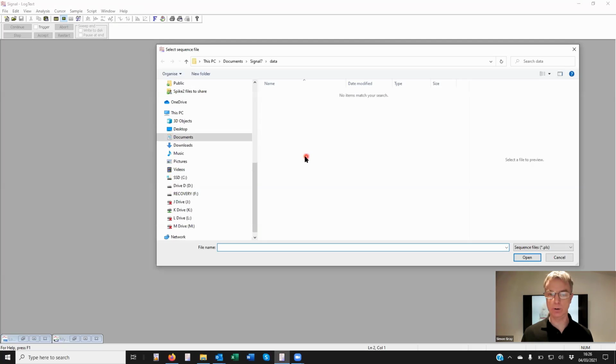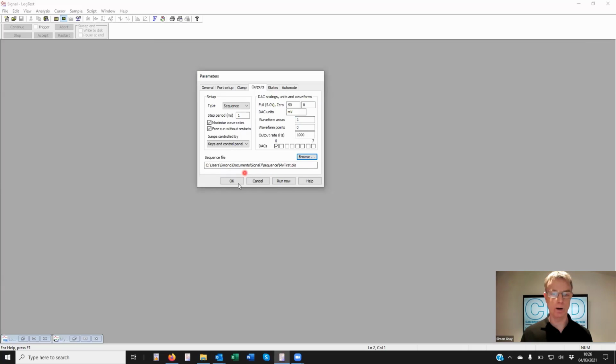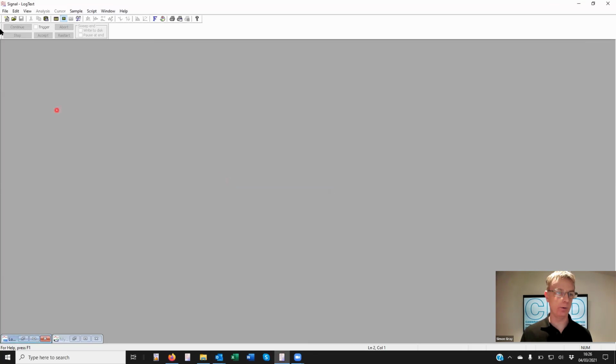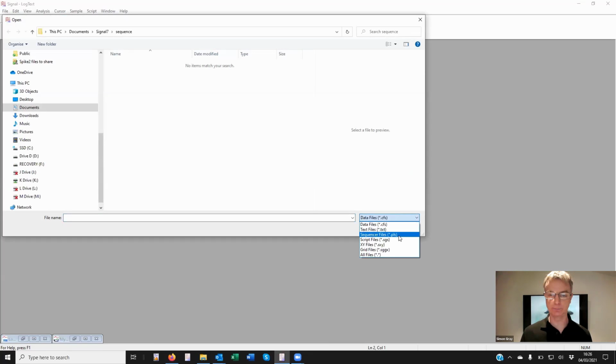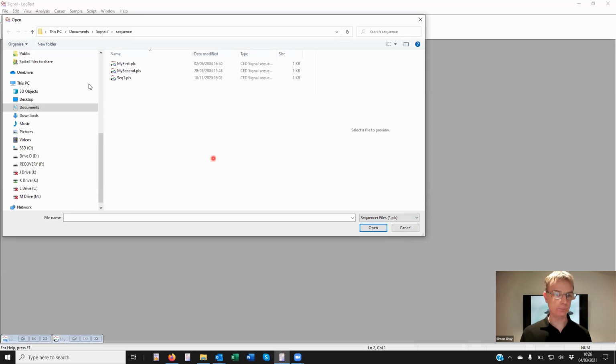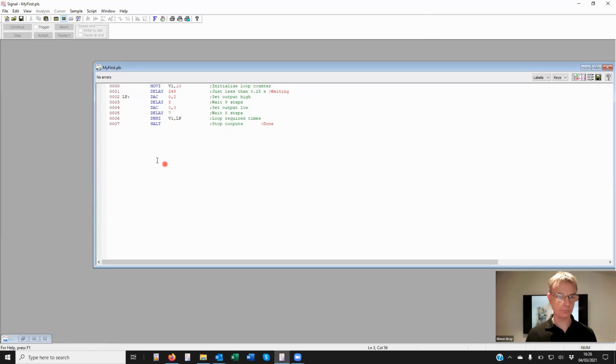And if I open these example sequences which are supplied with Signal, the one called My First, and if I open that separately, we can actually have a look at what a sequencer looks like. These are quite low-level instructions, as you can see. They're doing pretty basic things.